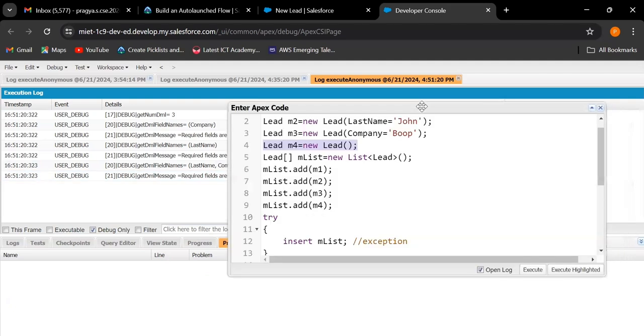So these are some of the very important methods related to the DML exception. I hope with this example, things got very clear. Now you know what each of the methods is doing and what the result is for each of them.